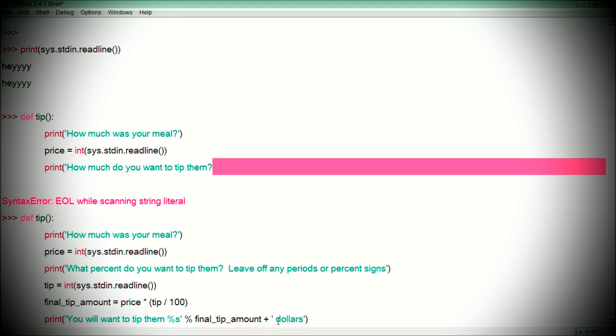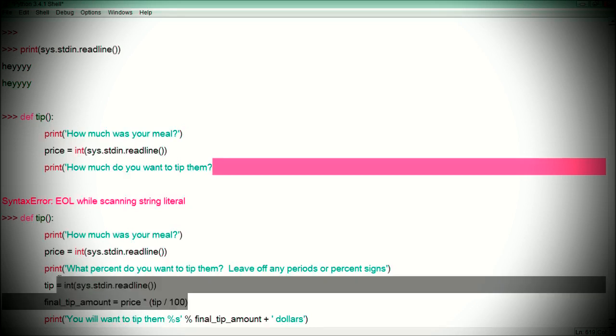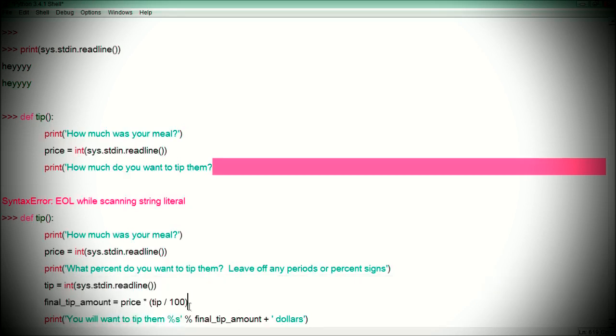So the way this works now is, let me just explain this first. I typed it out all at once just so we could explain through the process, and then we could actually run it and see how it works. So looking at this final print, it's going to print out the string, you will want to tip them, and then it will print out the value of final tip amount. So this has to be correct in order for this to be correct. But let's just say this turns out correct. It's going to do that, and then it's going to add this string, space, dollars. So that way it'll be like, you will want to tip them, and then a space between the two, and then the word dollars, or whatever your currency is.